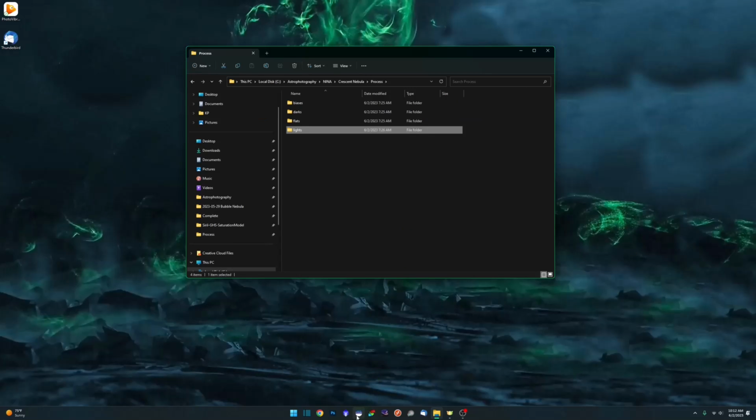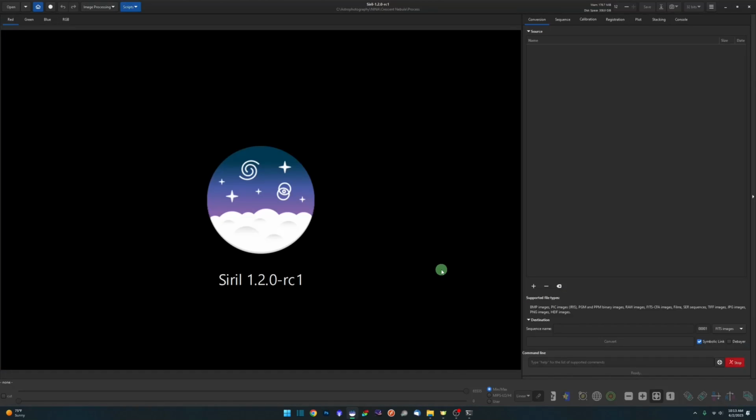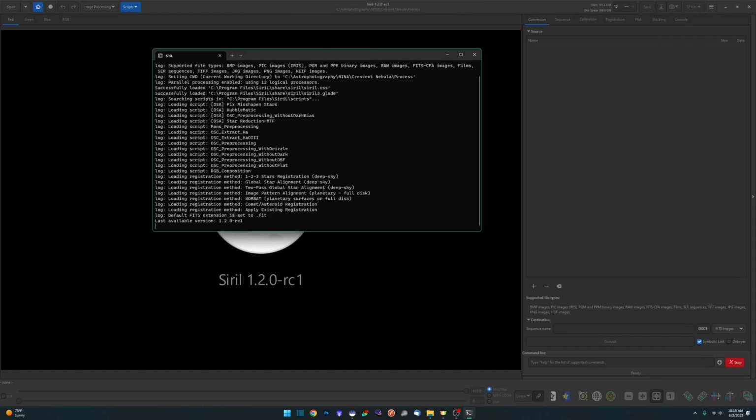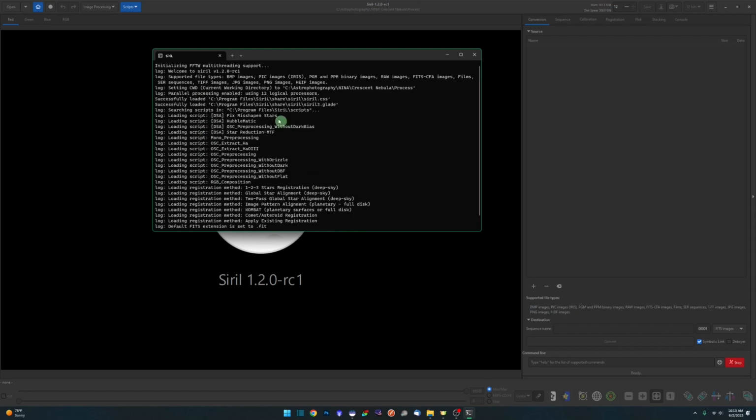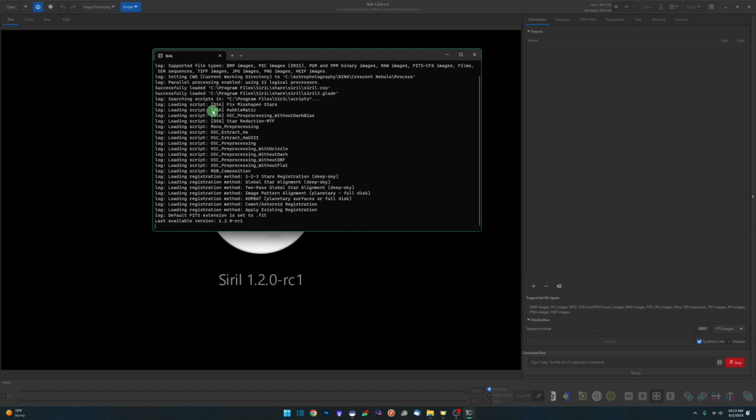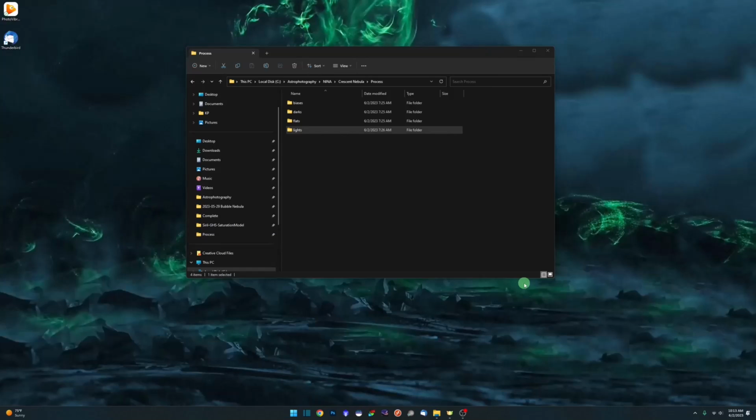So we're going to open Siril again now. And the first thing I want to show you as soon as it comes up is you may have noticed when it ran that a command window kind of blipped up and minimized itself at the bottom. This is Siril's log console as it's loading. It's just a log file when it launches, showing you that it's loading the scripts it found and registration methods and so on. You don't want to close this. If you close this window, Siril will close along with it.